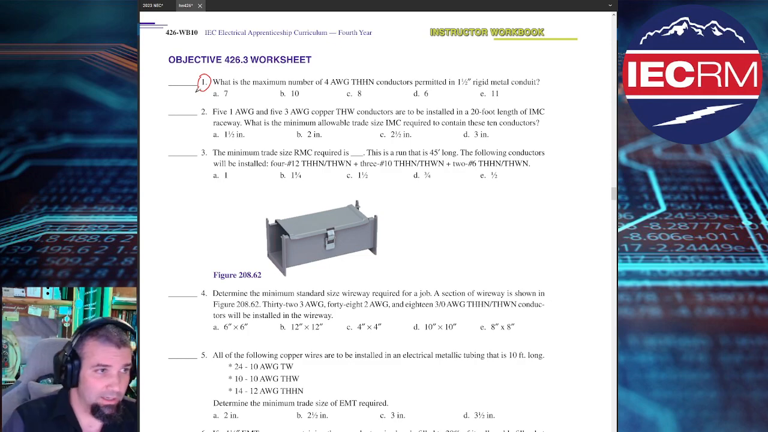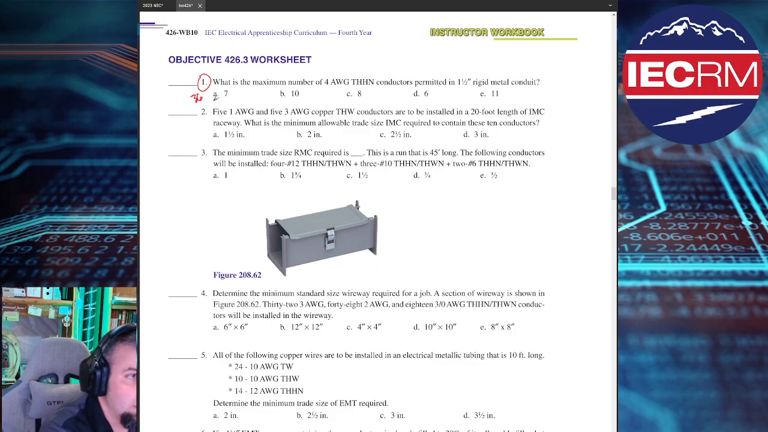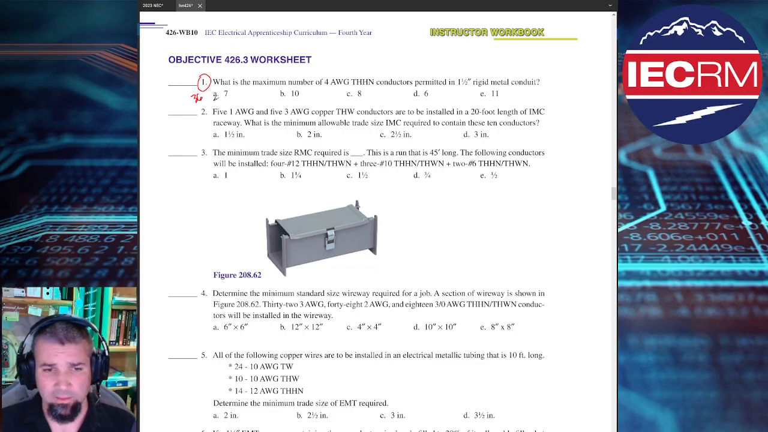Let's take a look right here at number 1. I believe this was 36 on your end of the book. I'm going to show you this, okay? I'm going to show you a trick to this, and then I'm going to complain because something's a little goofy in the code book. We noticed it last night. It says, what is the maximum number of 4-gauge THHN conductors permitted in a 1.5-inch rigid metal conduit?